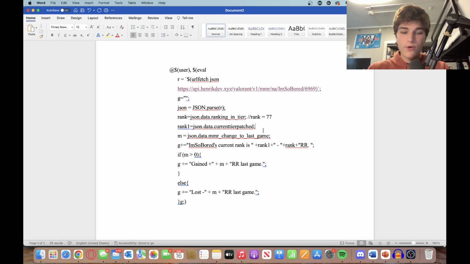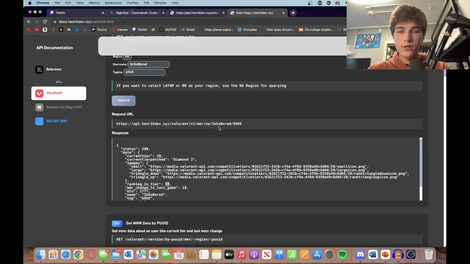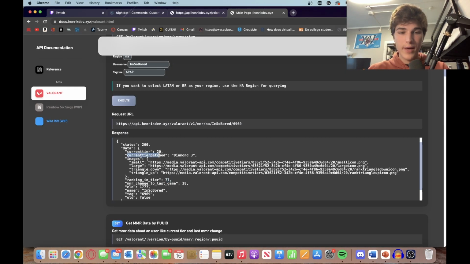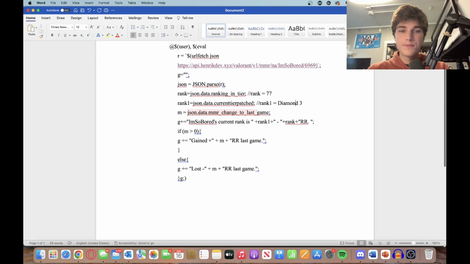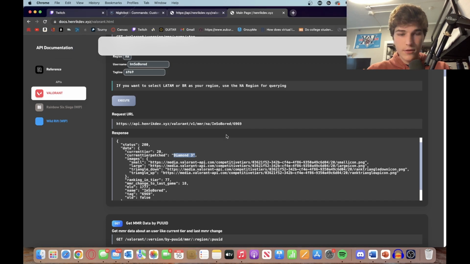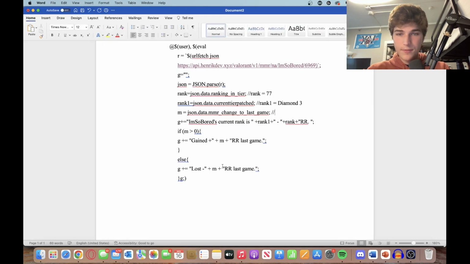Okay. Now rank 1 is just a simple name for JSON.current tier patched, and if we look at current tier patched, we have diamond 3. Rank equals diamond 3. That's what we want. M is the MMR change from last game, or to last game in this case. So in this case, let's look, MMR change is 18, M equals 18. This is pretty straightforward, I think, so far.